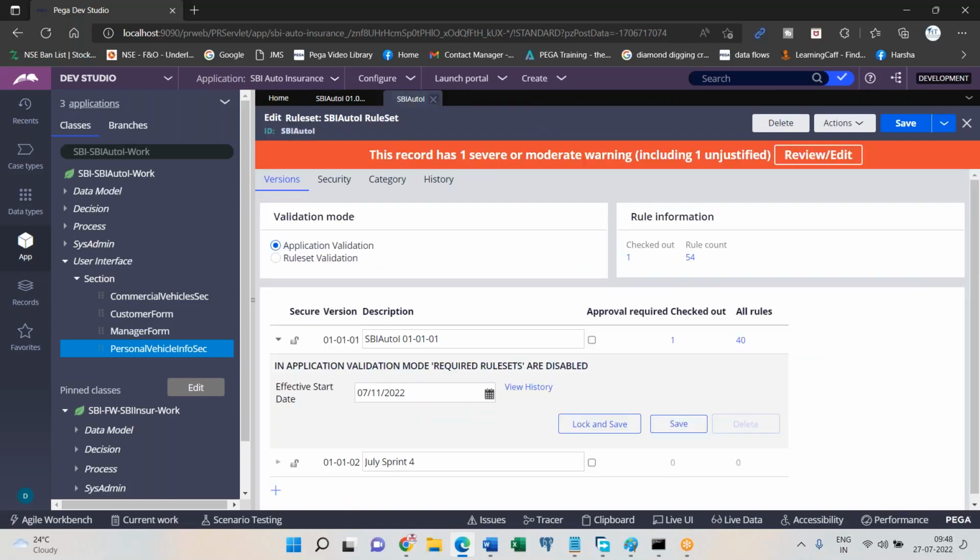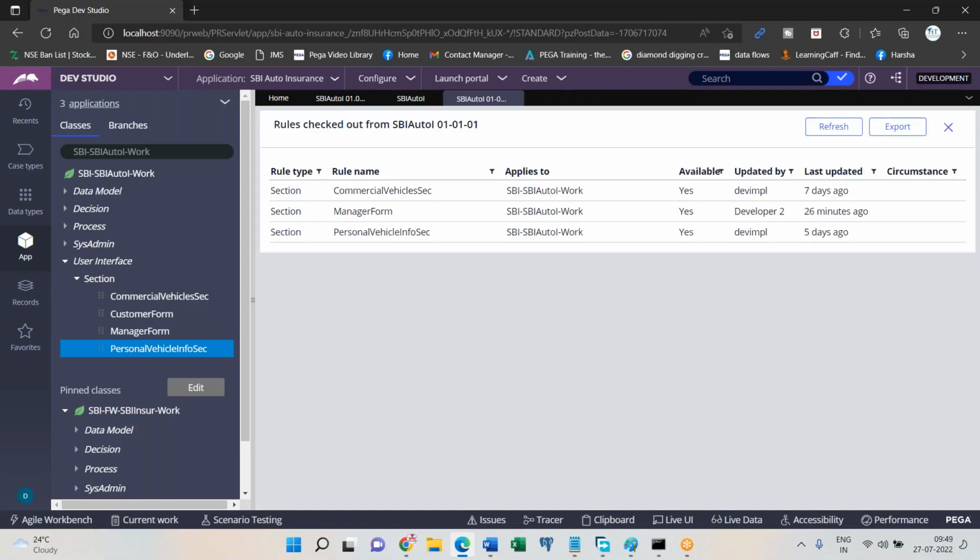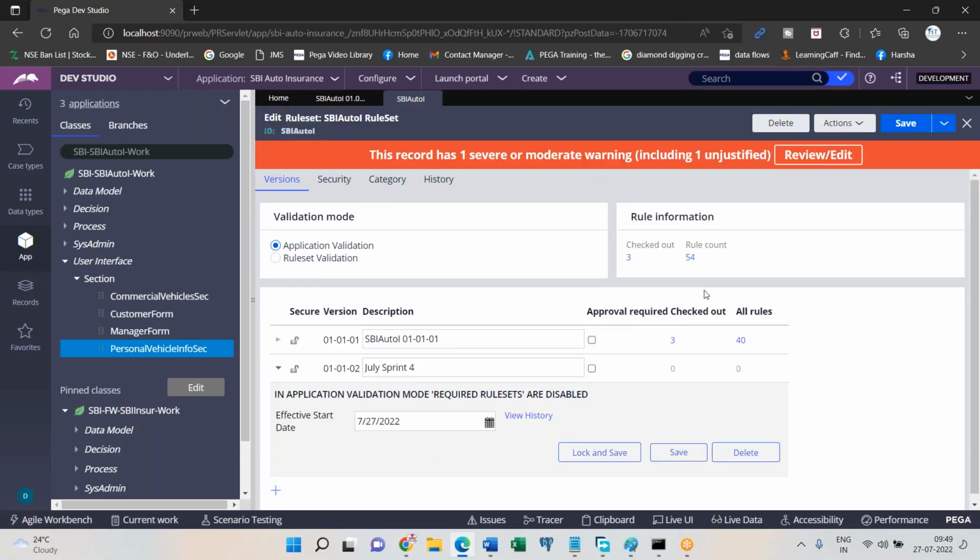But how many rules are being checked out now? Three rules are checked out. You can click on number 3 to see what is checked out. How do you check them back in? One by one, you have to check in back. Suppose I have 10 rules checked out, then it will be difficult to check in one by one, correct?